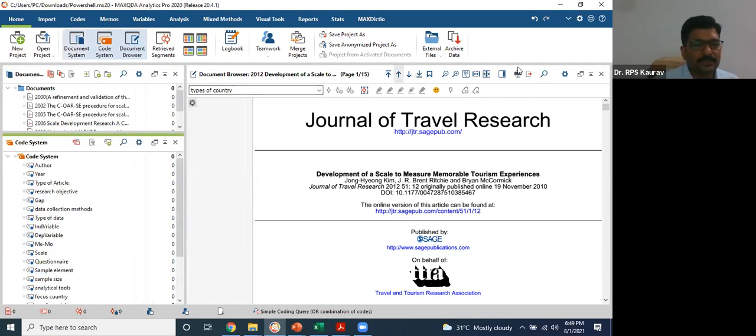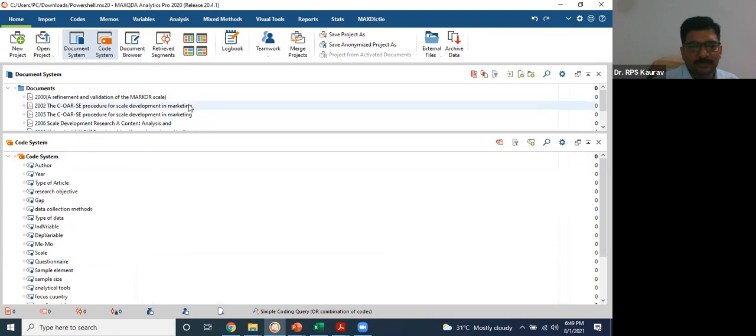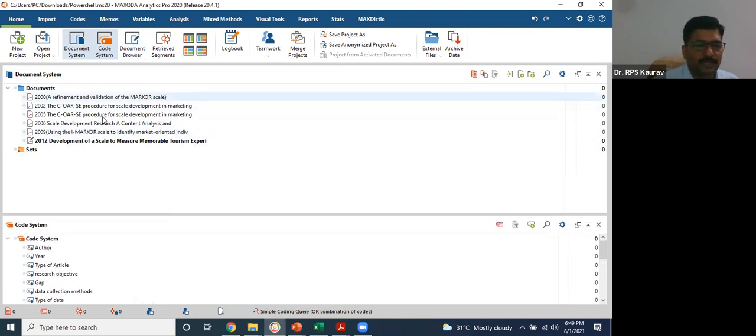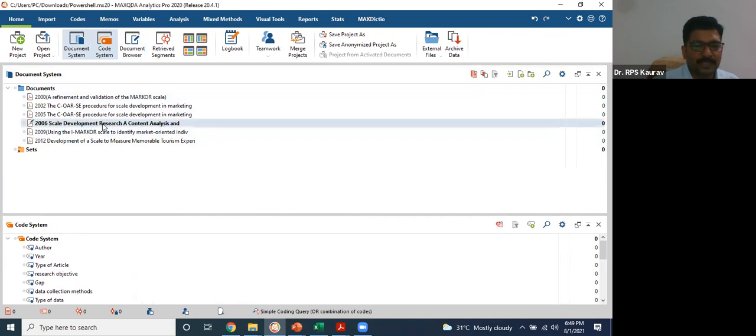Correct. So I will start with the document system again. We close all the documents. We'll start with this front. And the first one is skill development approach from a content analysis perspective.